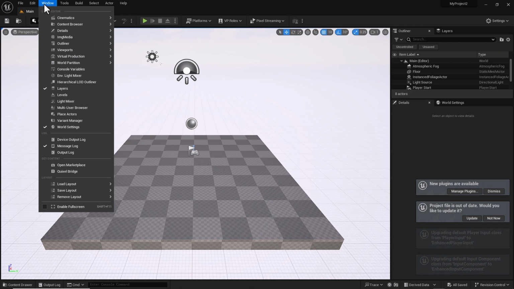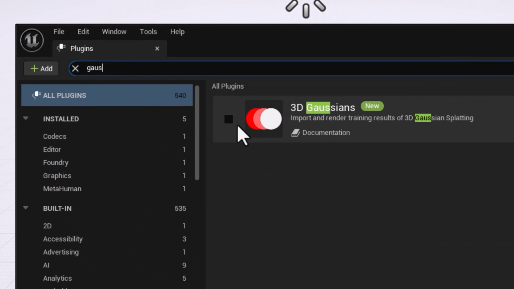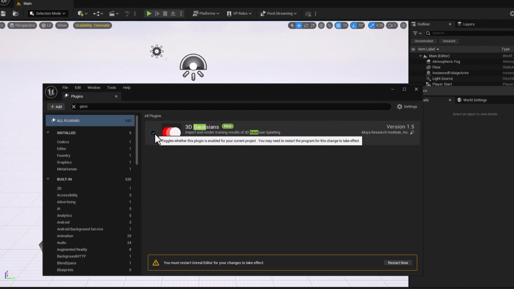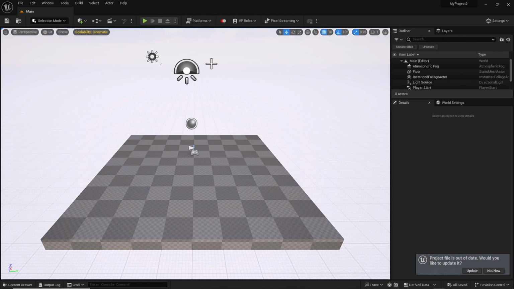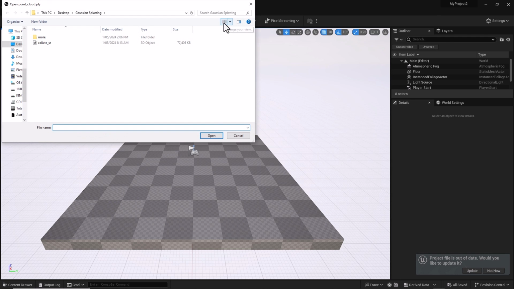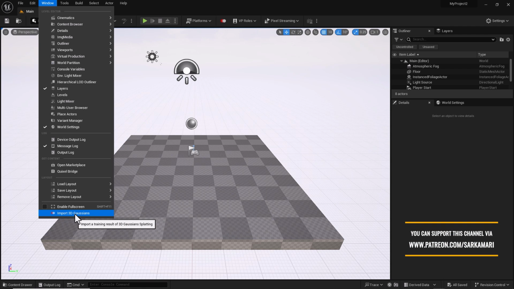Again, I'm going to go into Edit, Plugins, and this time I look for 3D Gaussian. I'm going to enable that, and let's restart. And now that's done. Instead of having X, I have an icon here that I can click on, or Windows, Import 3D Gaussian. They don't offer any particular options.